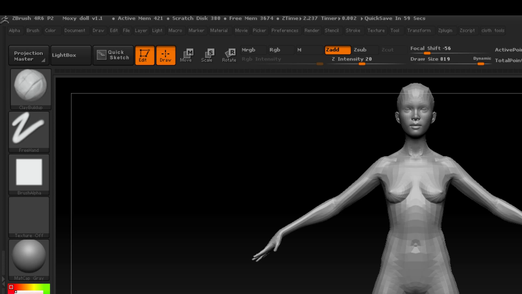So on the assumption that we've worked on this from a Z sphere upwards and that the scale is probably going to be too large, I'm going to send this right now using GoZ to Modo.